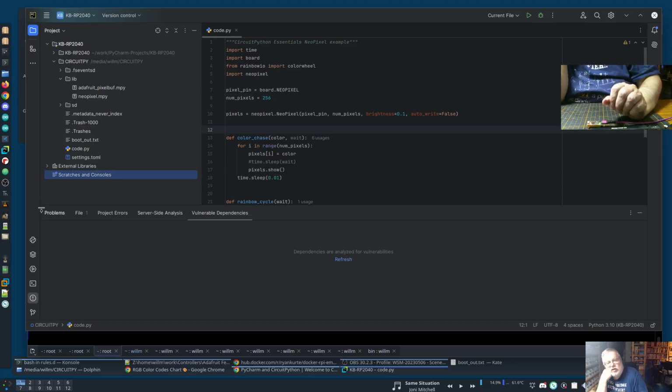But as you can see, you can do CircuitPython. Now, if you want that dynamic running where you change something up here and right away it shows up on the controller, you'll have to turn that autosave and change thing back on. But there you go. That's CircuitPython on PyCharm.